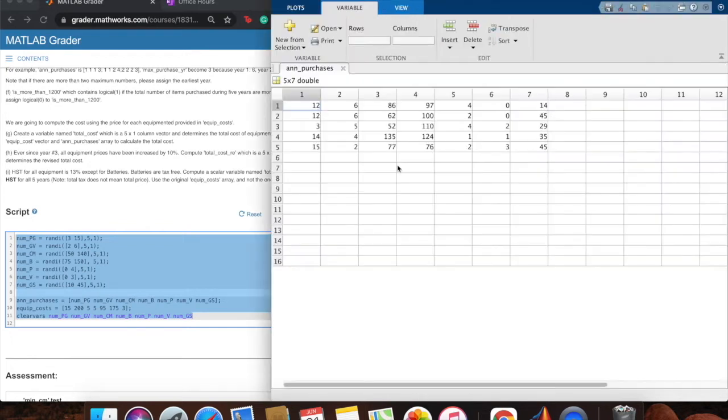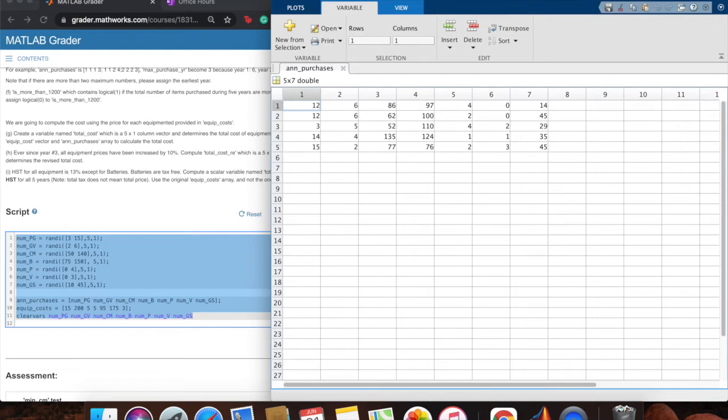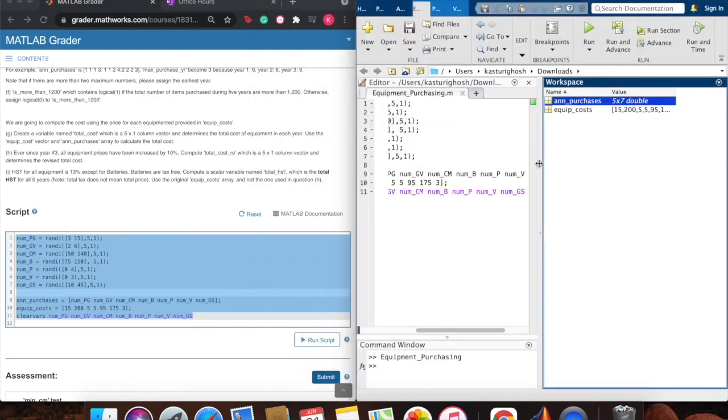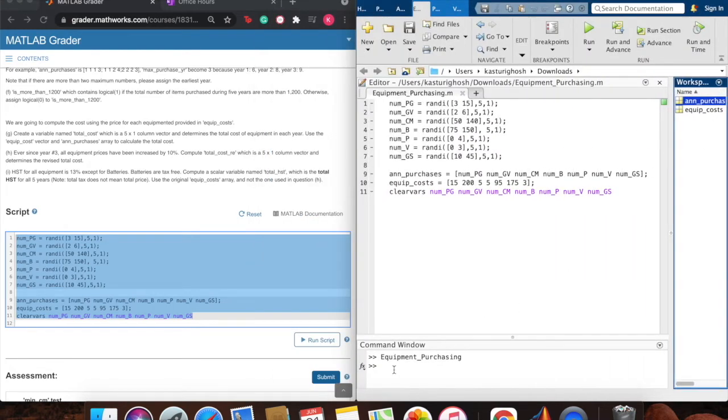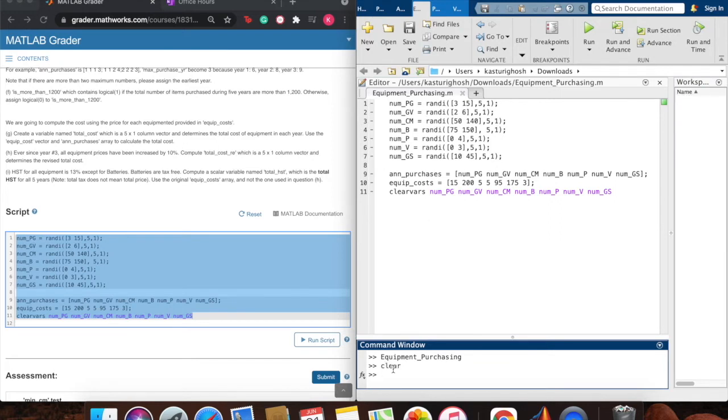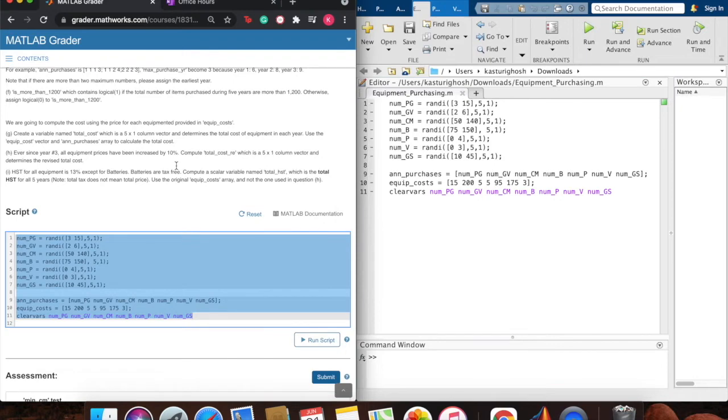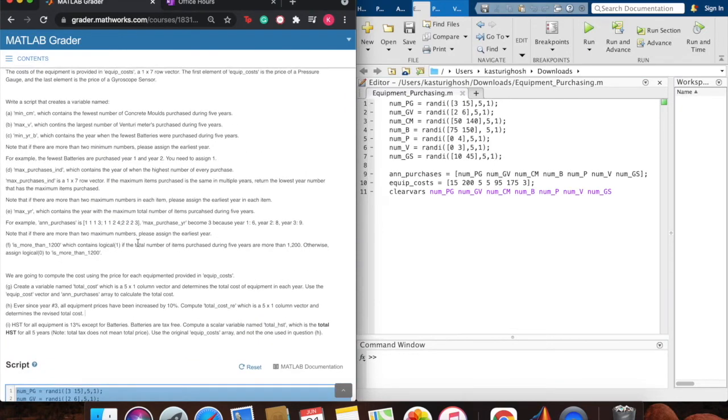Okay, and I have my annual purchases, which is a 5 by 7 vector. Great. All right, so I'm going to clear that right now because I don't need to see any of that. And what am I going to do? So let's take a look at part A.